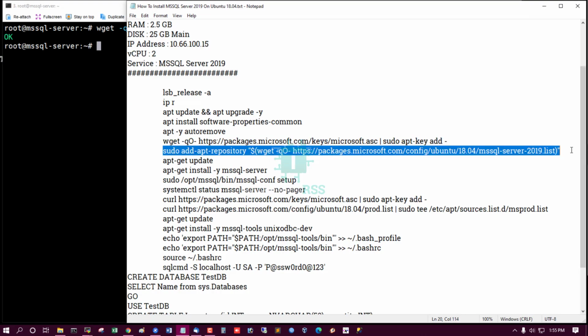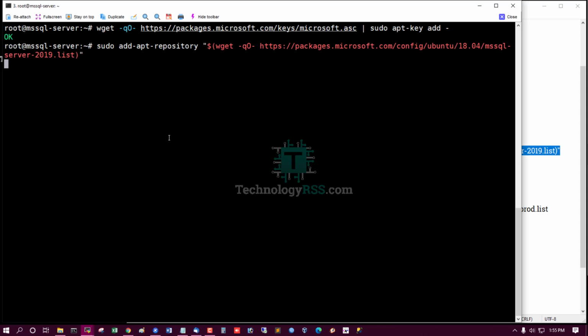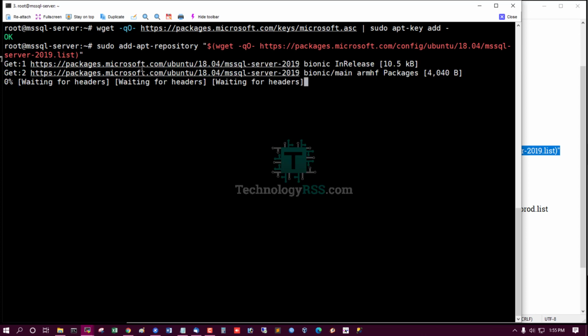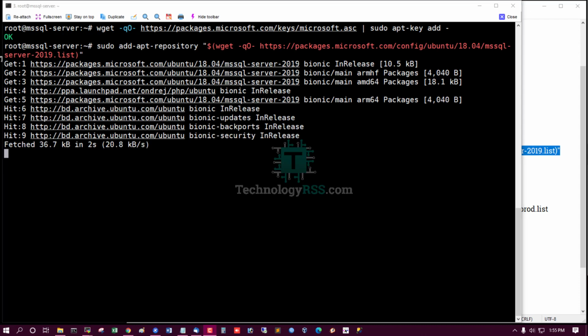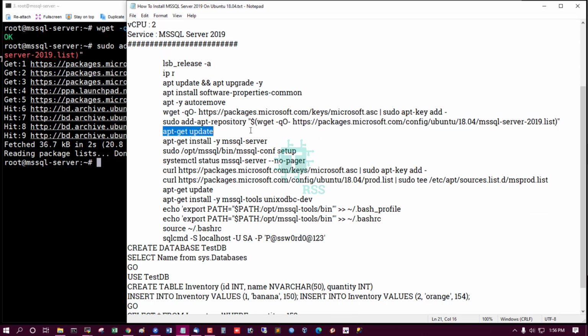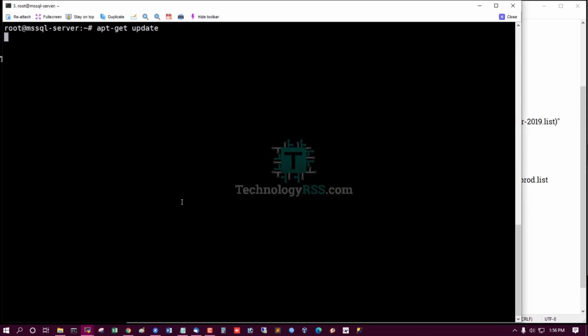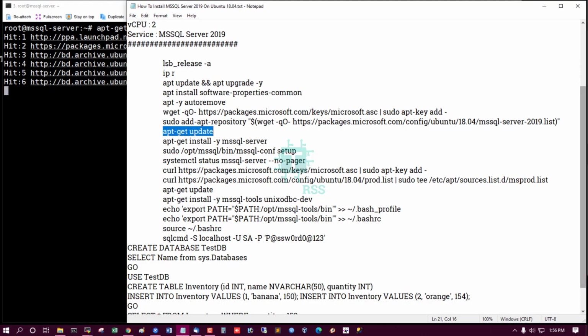Yes, add the key. The server add status is okay, and now add a repository. Now the repository is successfully added, then run the apt update command, then install the main package, apt install mssql-server.